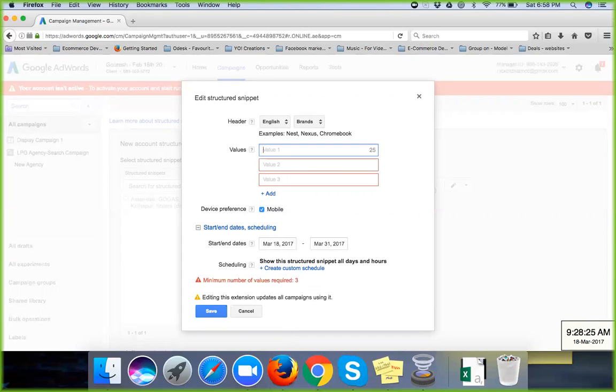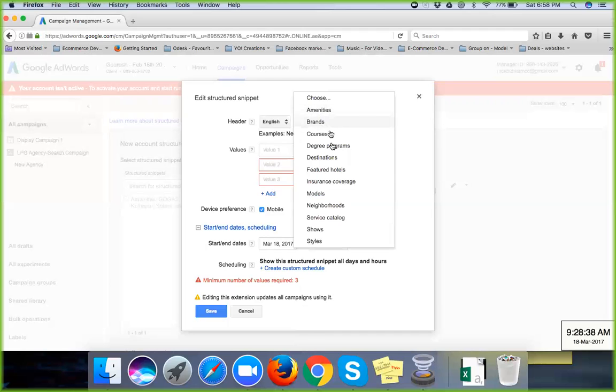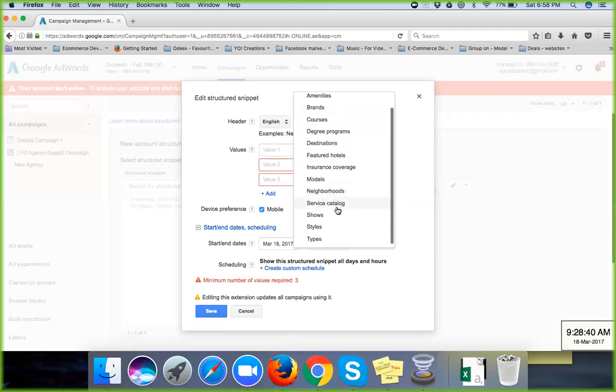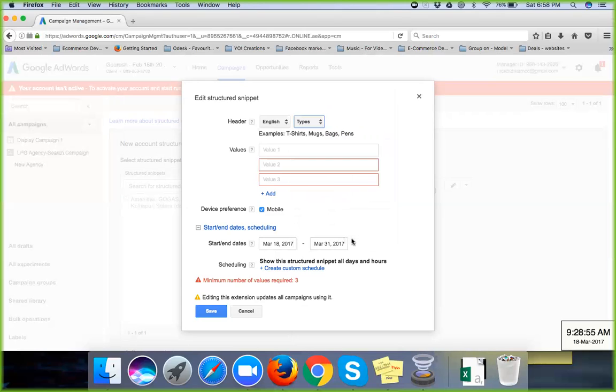Okay, you've got only one brand. Then in that case, it's not going to let us move further. Three items is at least what we do need. So instead of brands, do you think something else will make sense? The product name, amenities, brands, courses, insurance, models, service types, product name. So you can have types maybe.